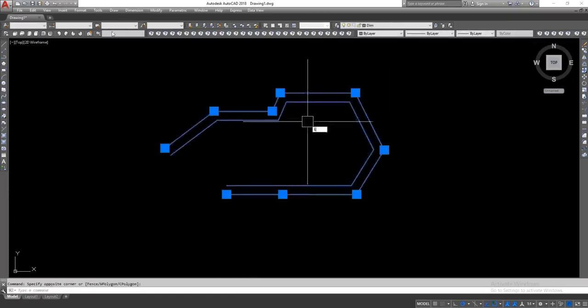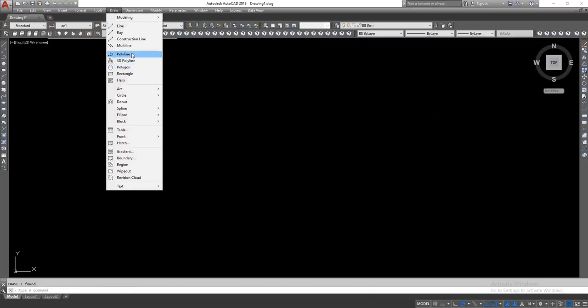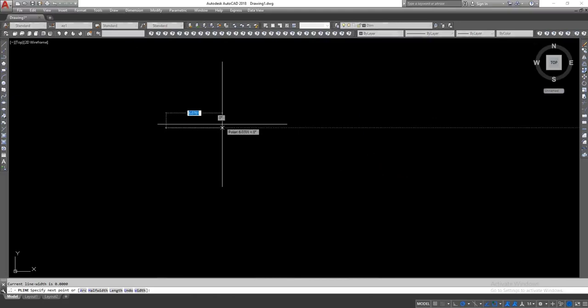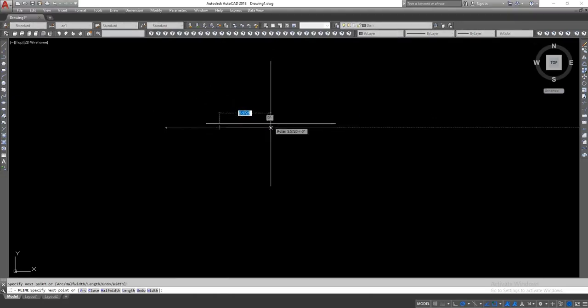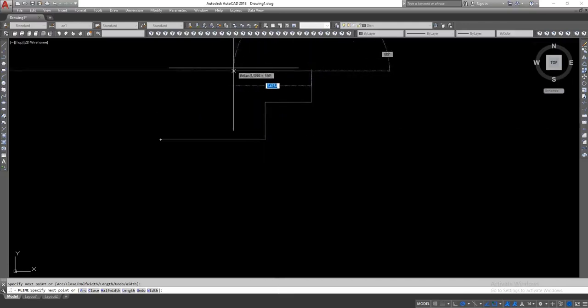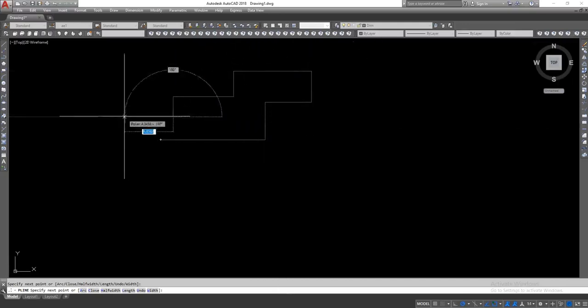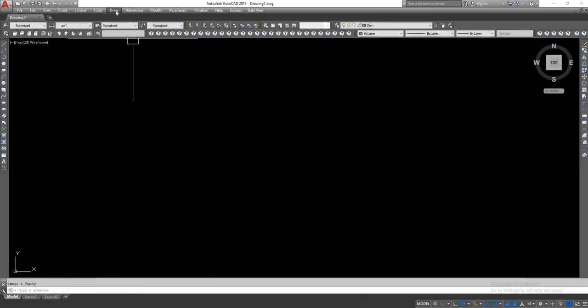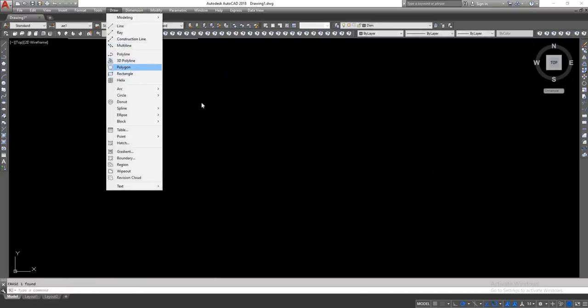Okay. Next one is a polyline. Polyline is nothing but a connection of a series of lines. I mean a series of lines connected together forms a polyline. This is how it would be. And the next thing is 3D polyline. 3D polyline is generally used while we are working on a 3D plane. Now just leave it for a while.